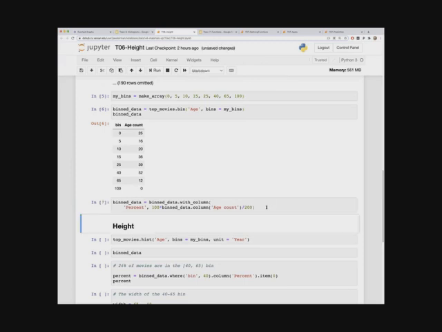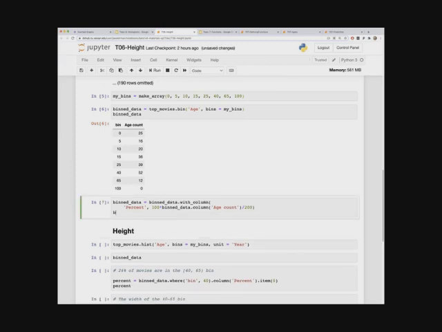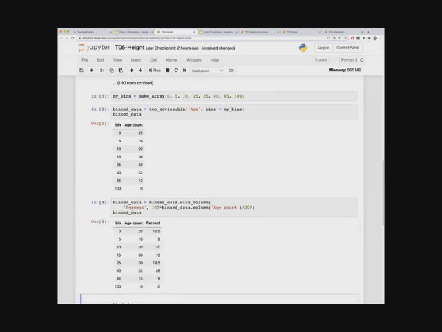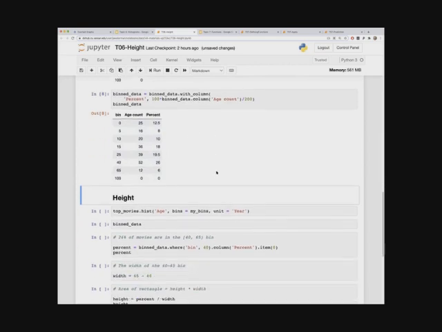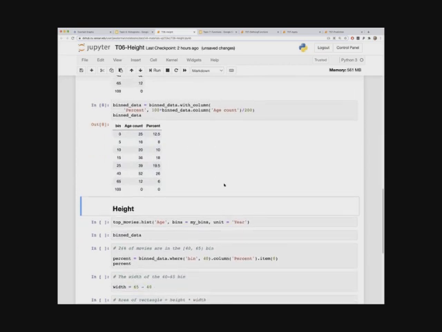If you want to see that, we can see now we've added a column to our bin data table, and so now we have a % from there. All right, now that we have our percentage, let's actually look at the histogram.